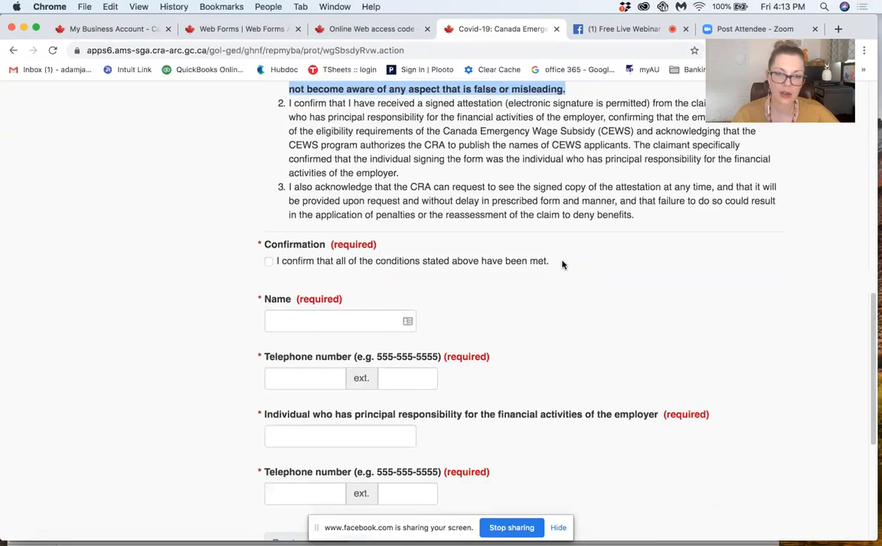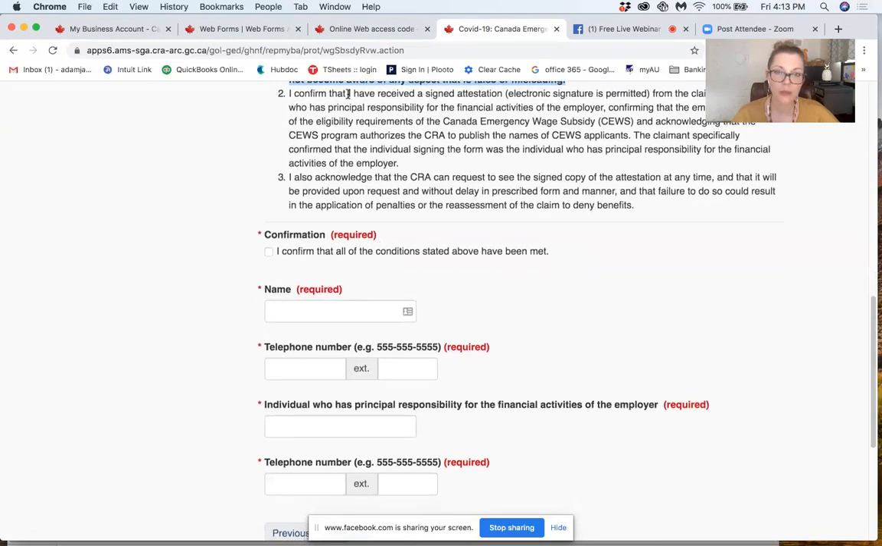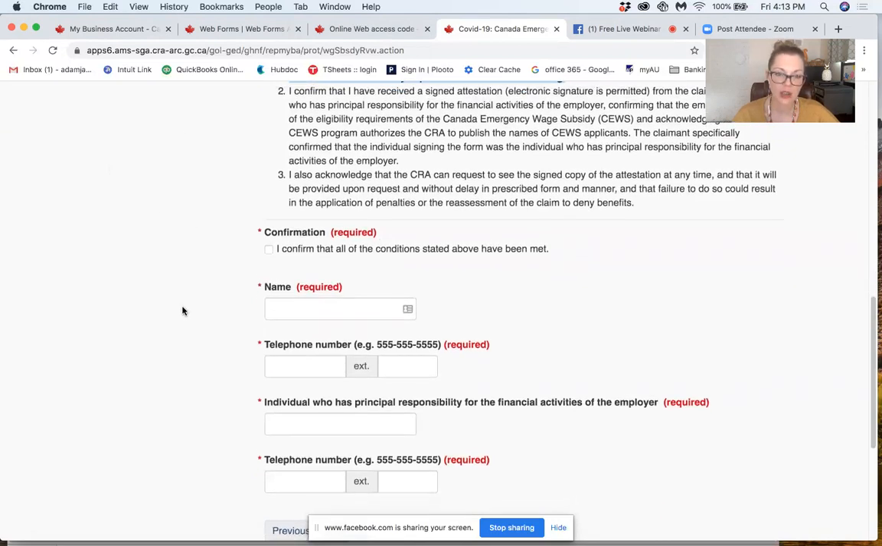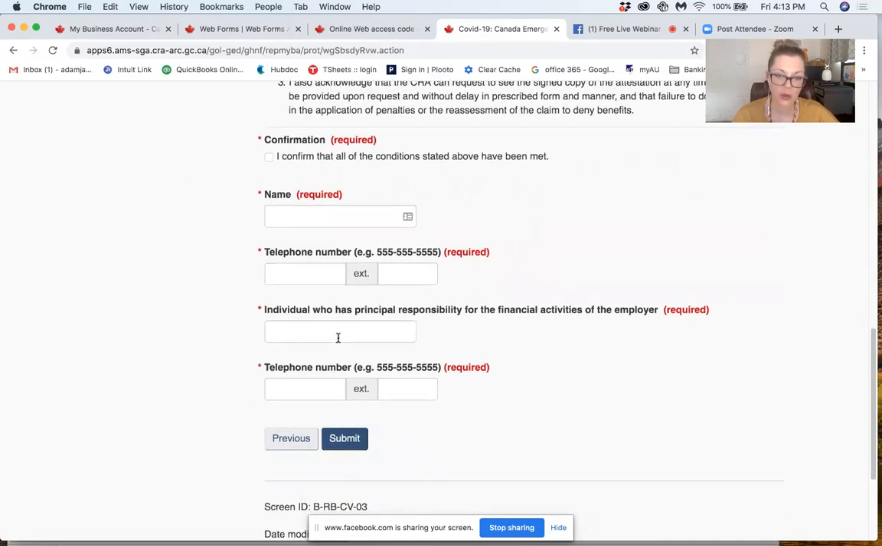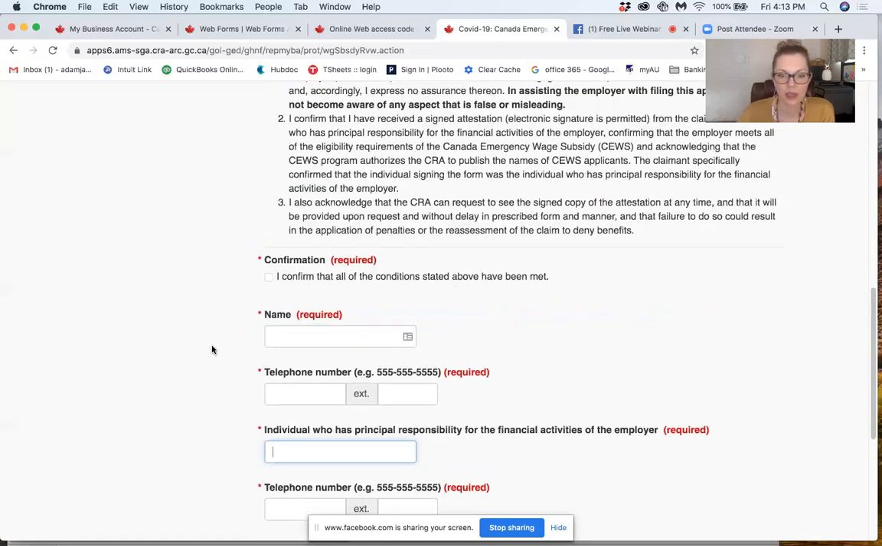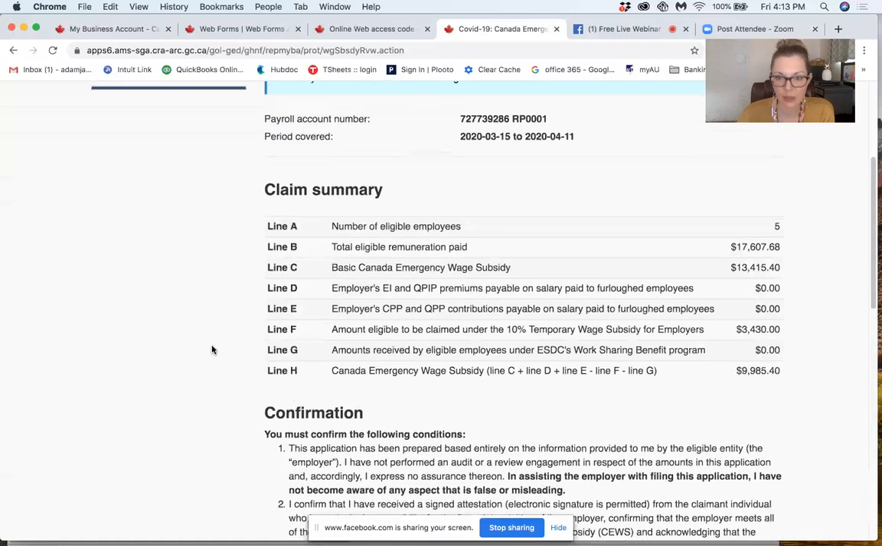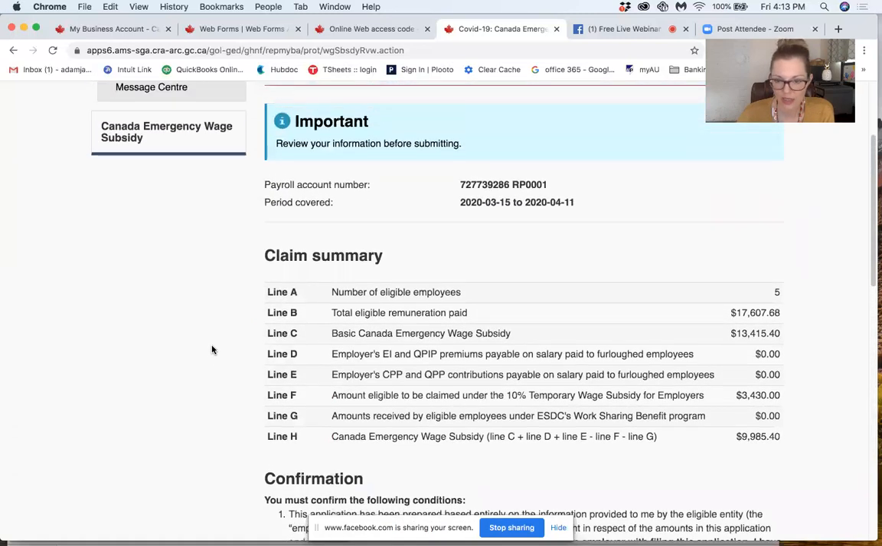So best case scenario is probably you get some help to complete the spreadsheet, and then you fill this in yourself. And so then you're the person who has the principal responsibility for the financial activities of the employer. So that's the shareholder, the person who makes the decisions for the business, who controls the business. In my case, for Decimal, that's me, but for you, it would be yourself or whoever is the partner that is in charge of that.